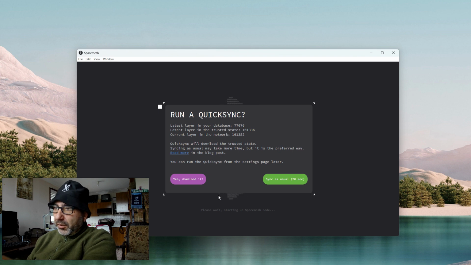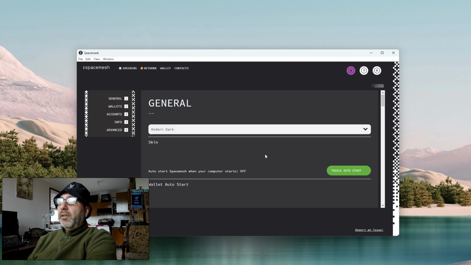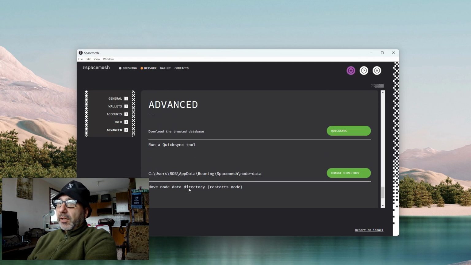Spacemesh. Now they say they prefer you to do it the usual way, so sync as usual. You can see there, you can do that, or if you go to network, you can run a quick sync there. But I tried it and it just takes forever.